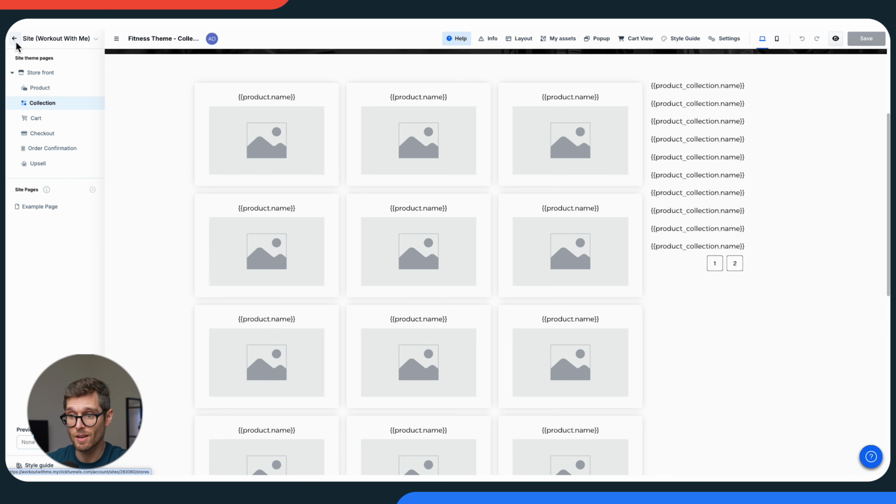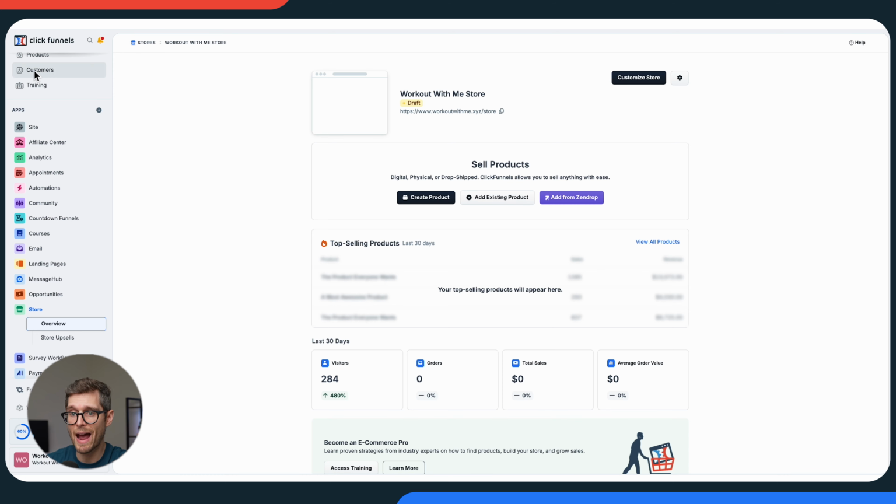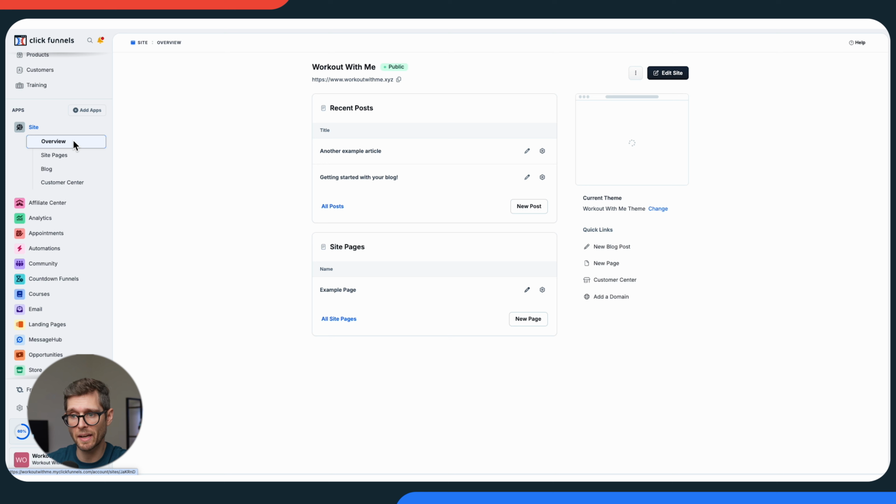Along with the store, we have the ability to edit our site pages. So to get to our site, let's head back to the apps bar and select Site. Remember, if you don't have the site app, you can download it from the plus button. Let's take a look at the overview where we can see a recent blog post and add new blog posts here as well. Below, we can manage our site pages or add a new page.